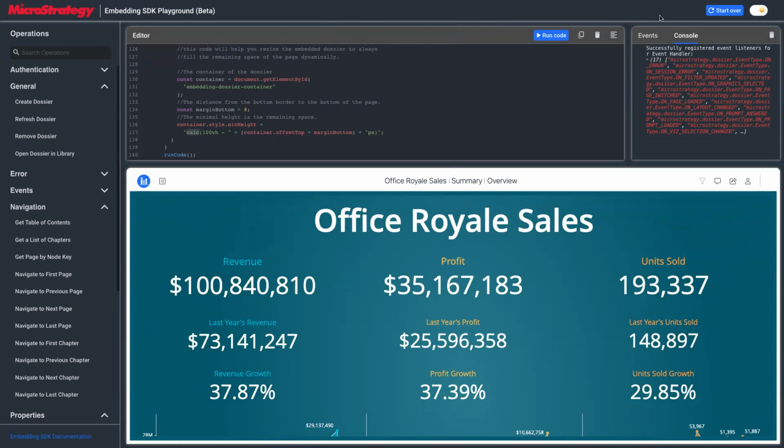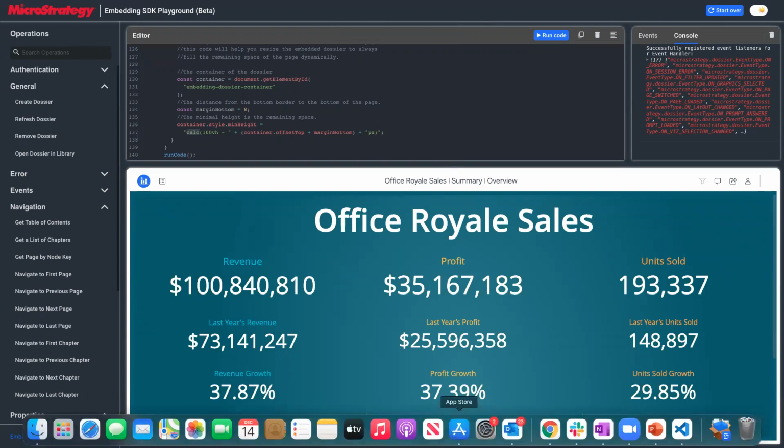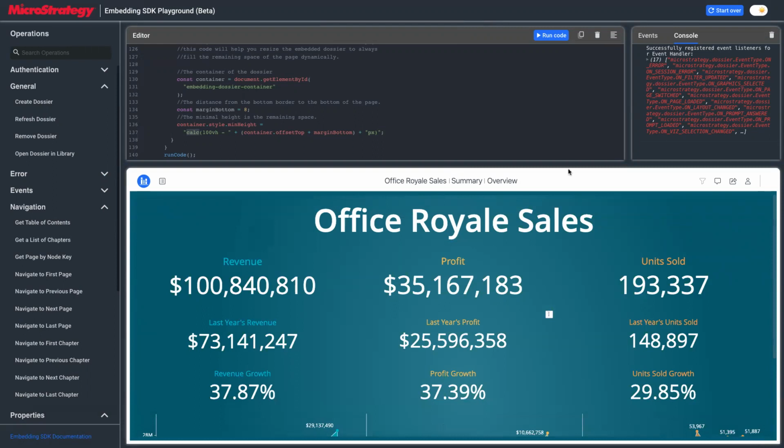If you ever have a use case where you don't want to have white space after the dossier, you can use this example.